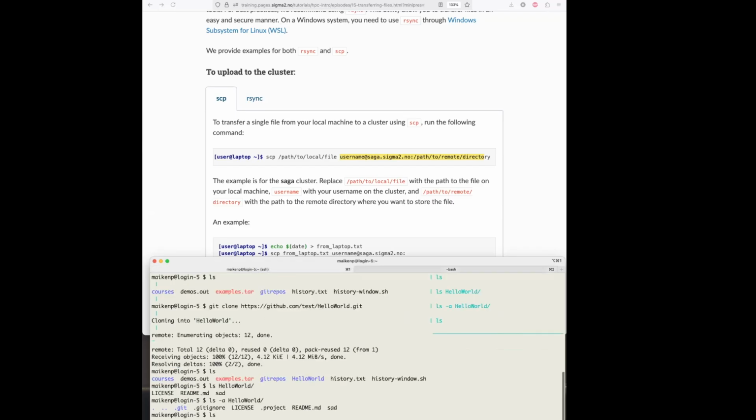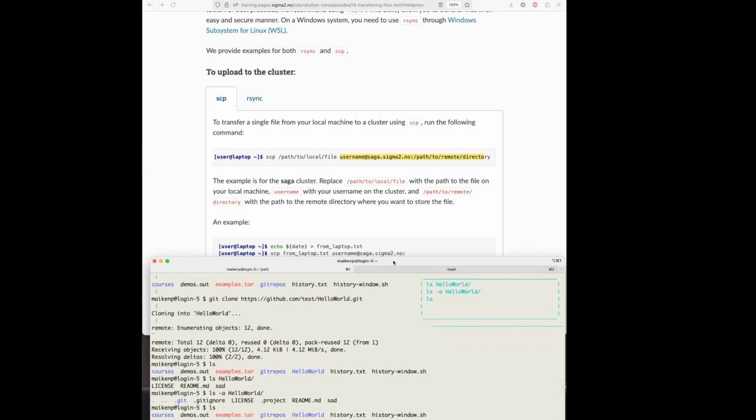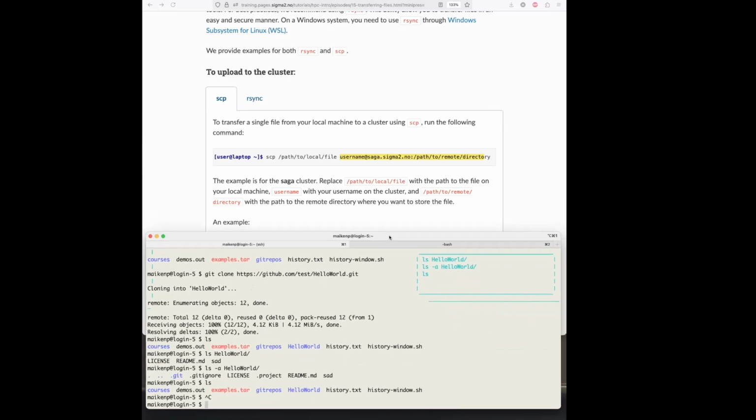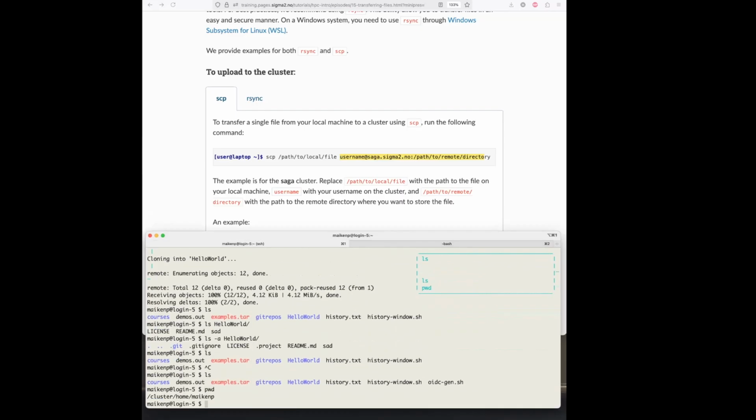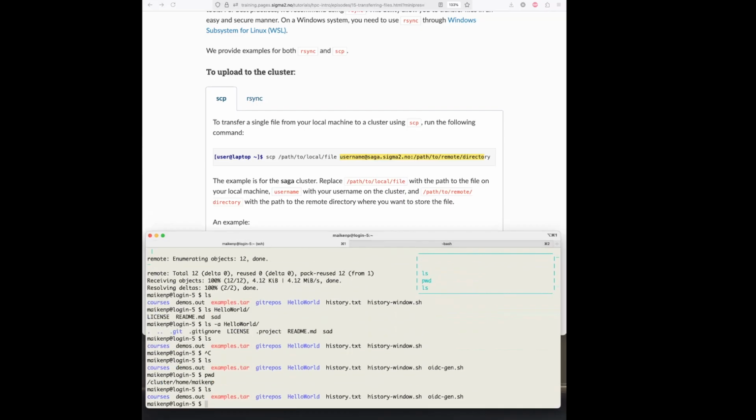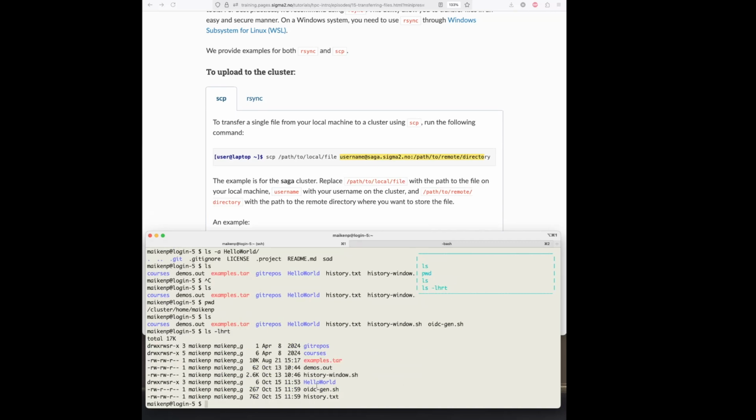So let's see if that is the case. I'll move this up a bit. So I'm on my home folder, and yes, I see a new file, which is exactly the file name of the file that I transferred. So that's good.